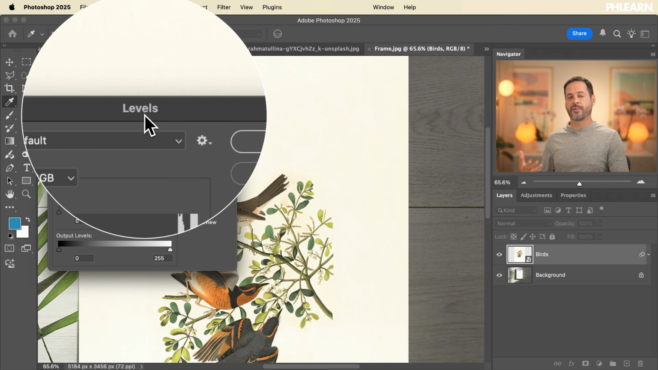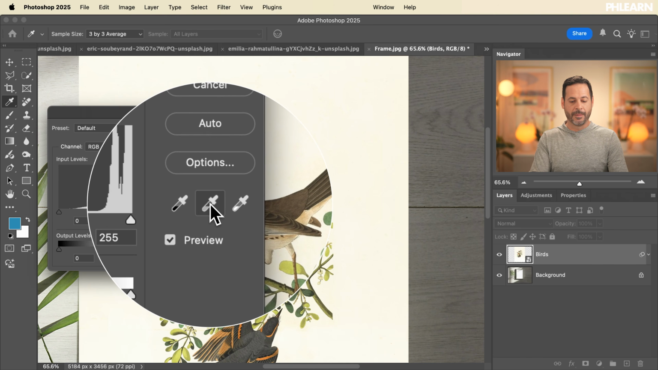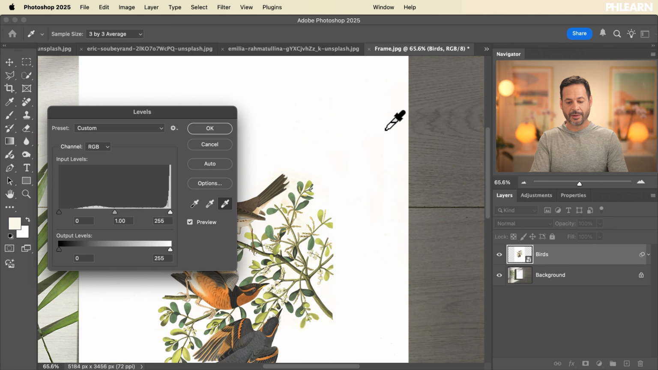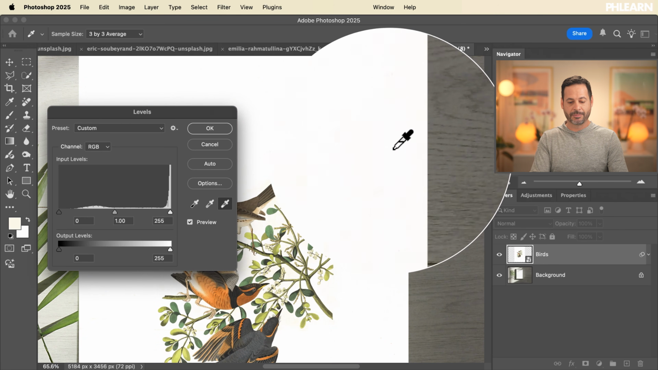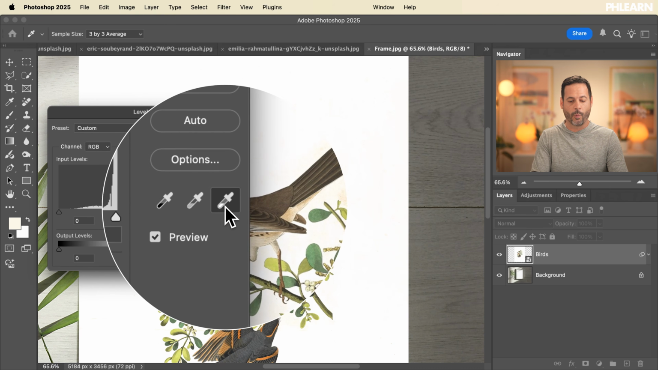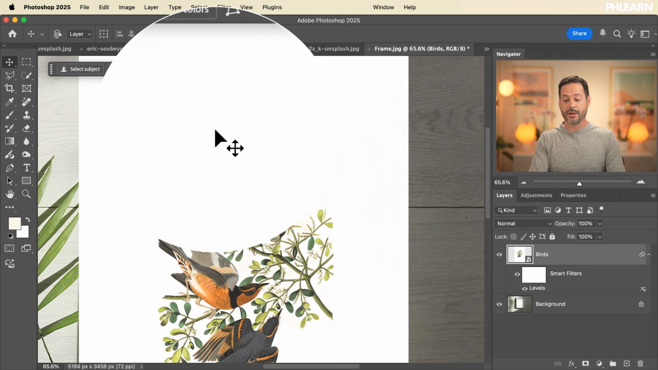Now, this is cool. I love using levels for this purpose because levels has a black point, a midpoint, and a white point. If you click on this white point and then just click right here, it's going to make sure that this becomes completely white. That's literally what it does. So with the white eyedropper, we clicked over here, and now it's 100% white. So all we have to do is hit OK.